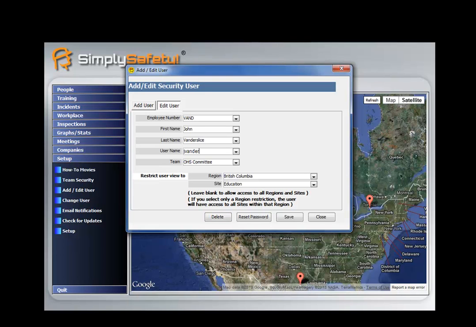If you want to remove the rights of John Vanderslice to log into Simply Safety at all, the most secure way to do that is the delete button at the bottom of the form. That'll completely remove him from the security module. You can clear his password using this reset button, but he can just set it for himself when he logs in next time. So the most secure way to get him out of logging into Simply Safety is just to delete this record.